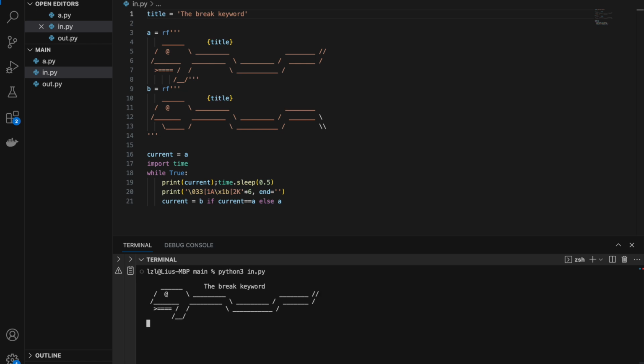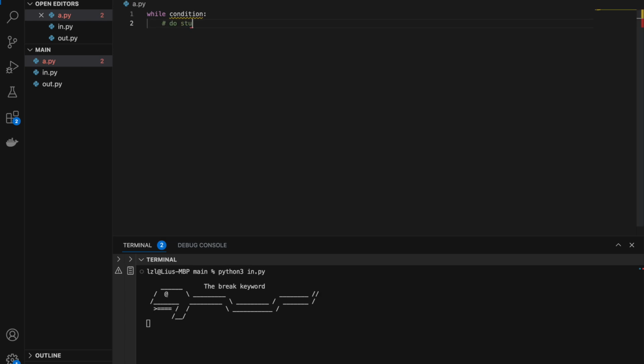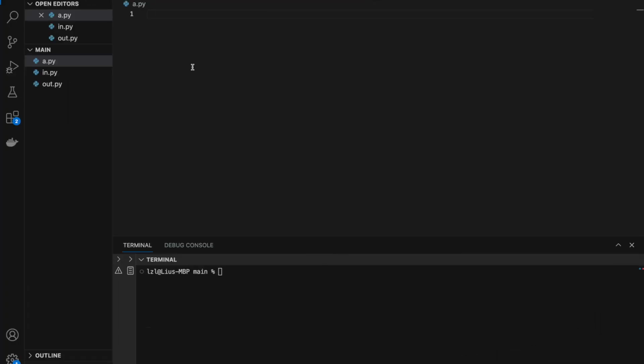So in a previous video, we talked about while loops and writing them this way. But today, let's talk about the break keyword, what it does to both for loops and while loops, and afterwards, let's discuss an alternative way to write our while loop. So firstly, let's talk about our break keyword.